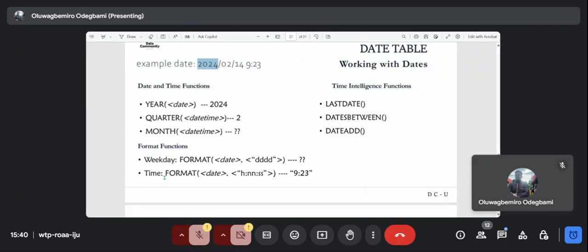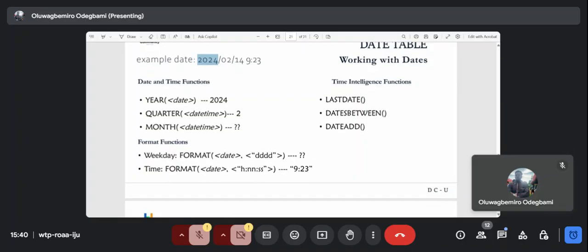Now what format functions do is decide how we want the date to appear. We can format our date to appear a particular way, and we put the particular format text here. One thing about that: Power BI has a lot of formats. A lot. Let me check where I can show you guys the formats that Power BI has. Let me share that screen with you.